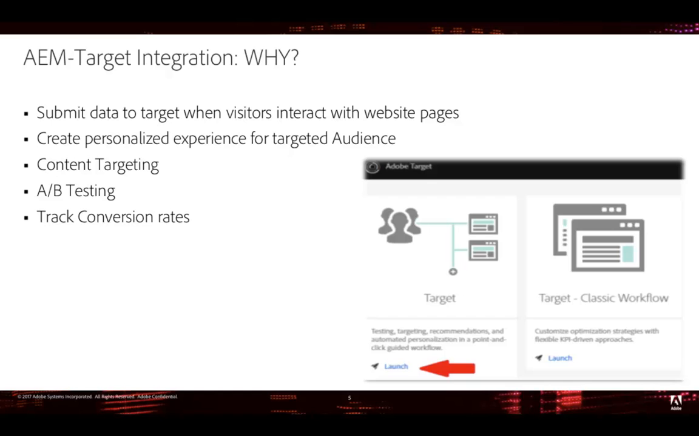Now let's give it a thought. In the world of content marketing and digital experiences for customers, we really need to integrate AEM with Target to create personalized experiences for website visitors. What else does it help with? It helps convert visitors into potential customers by tracking their conversion rates. Besides this, we can also do A/B testing and content targeting.